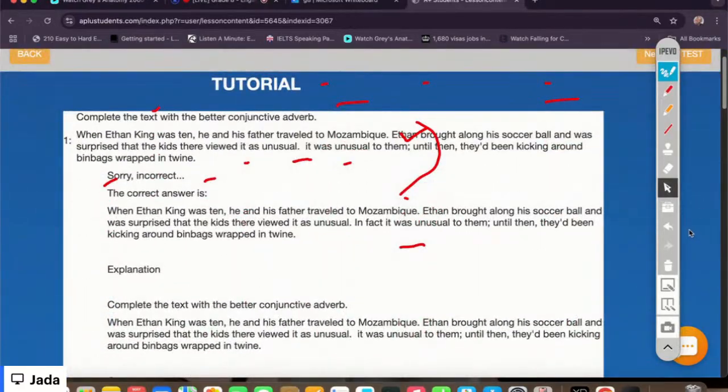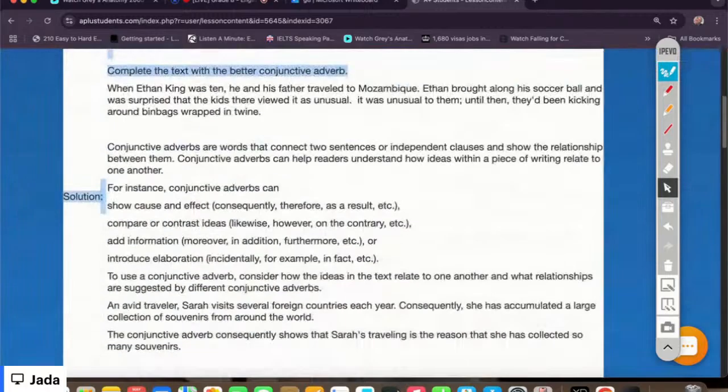So let's look at some examples. We have to complete the text with the better conjunctive adverb. When Ethan King was 10, he and his father traveled to Mozambique. Ethan brought along his soccer ball and was surprised that the kids there viewed it as an unusual dash. So we have an empty space here. It was unusual to them; until then they had been kicking around beanbags wrapped in twine. So you have to choose the right conjunctive adverb.